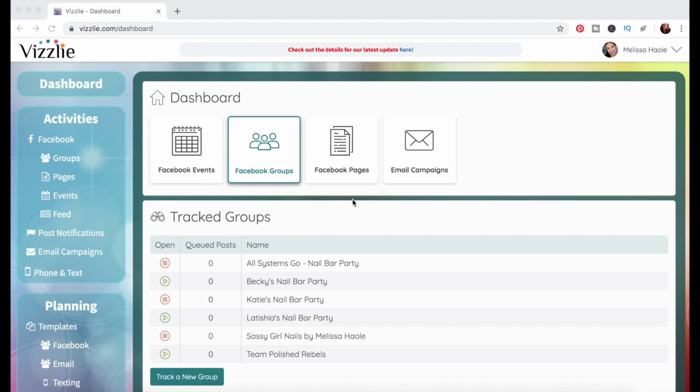Hi, welcome to Vizzlie. So I wanted to show you Vizzlie, which is a program used for scheduling your posts. You also have other functionality too, but that's the feature that I'm going to be talking about today. And I use it so that I can run multiple parties at the same time. It also keeps me organized, and it allows me to very quickly customize a party for a new host based on a template that I create.